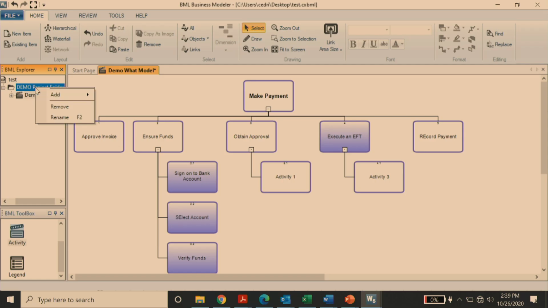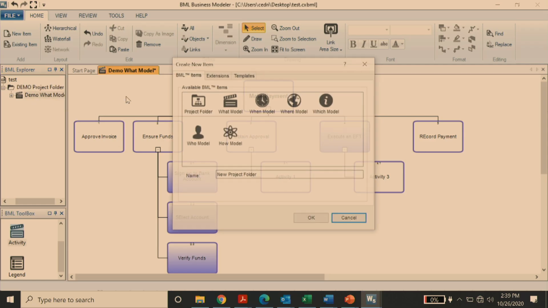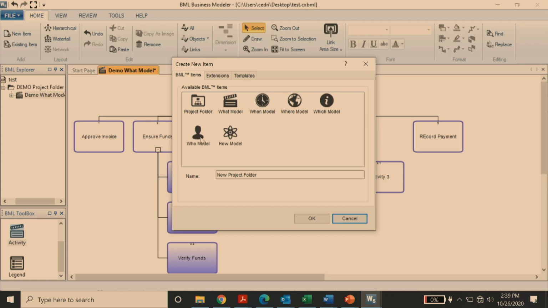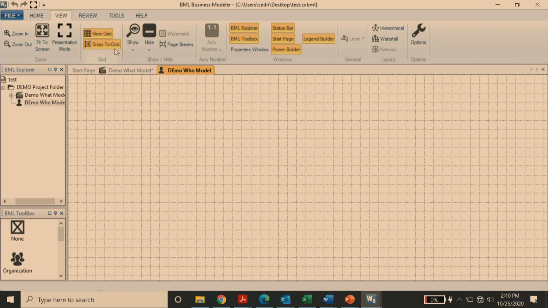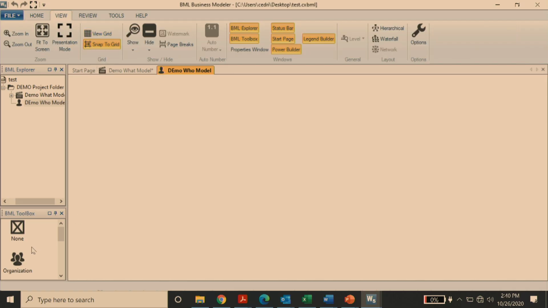Okay, so let's move ahead and add a new item, and I'm going to add a who model. So I'm going to say demo who model, and I now have a new canvas, right? I'm going to take off the grid. I don't want the grid on. I have a new toolbox, and in my toolbox, if I scroll down, I can model organizations or roles. I can model persons and technologies, and of course, I can create a legend as well.